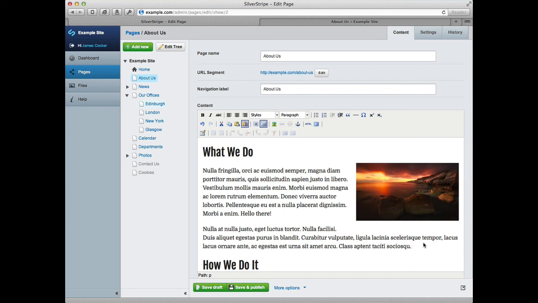So for example, on our About Us page here, I'm going to create a link to the Edinburgh office page. So to do so, let's go ahead and type out some text. So let's say "find out about our Edinburgh office." We can then go ahead and select that text by clicking and dragging across it.